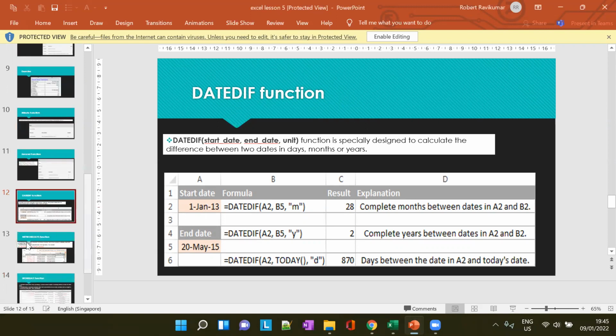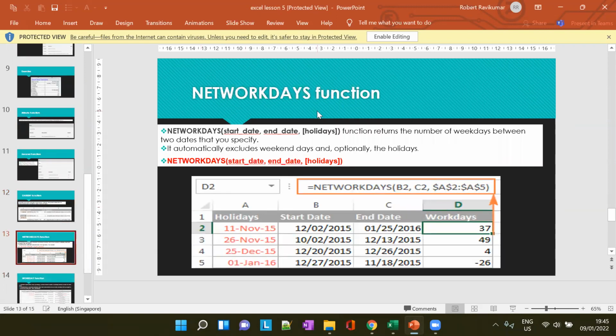So next thing, you have to find NETWORKDAYS. Okay. So the NETWORKDAYS function returns the number of weekdays between 2 dates that you specify. It automatically excludes weekends and optionally the holidays. So let's say you guys are working on weekdays alone. Saturday, Sunday leave. So you guys are working only on weekdays. Now we have to calculate the number of working days you have done.